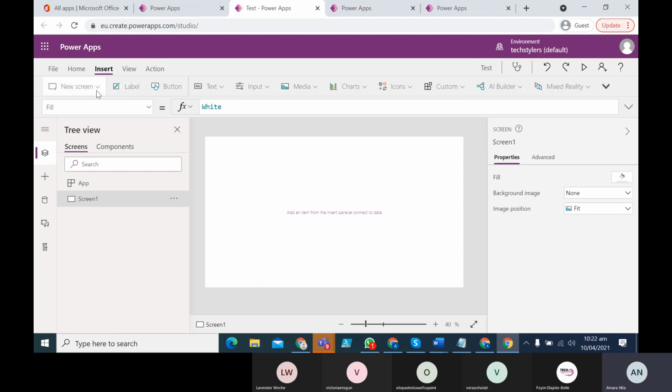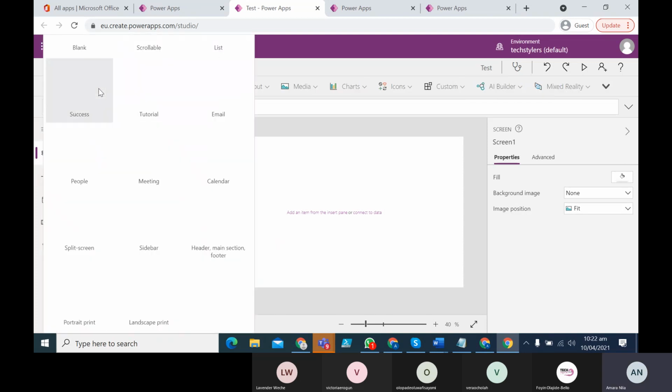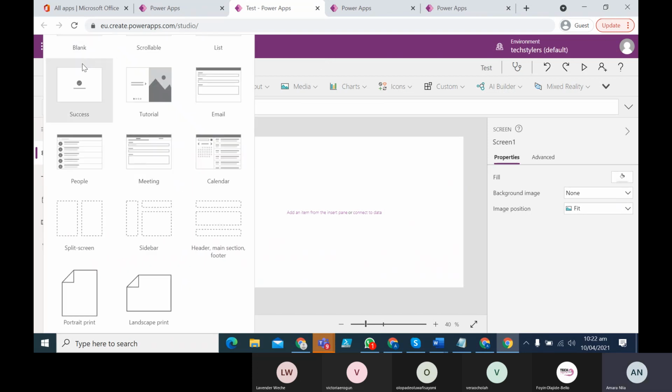Then when you click on insert, you can add a new screen. Here we have different screens. We have a blank screen, the success screen, and people, meeting and calendar screens, but most times we use the blank and the success screens.